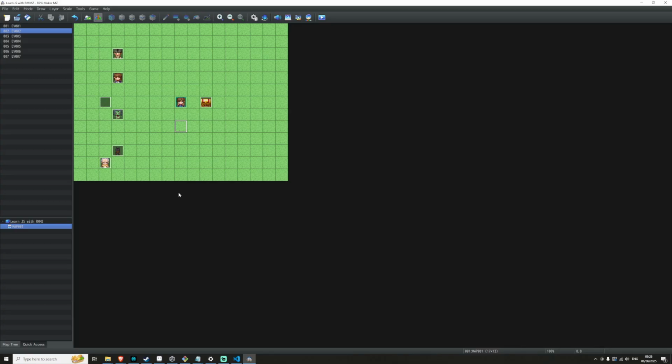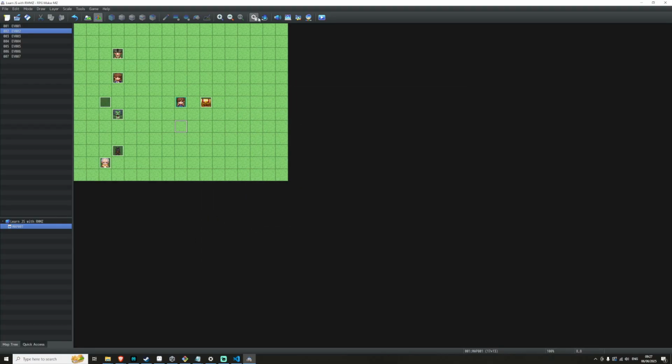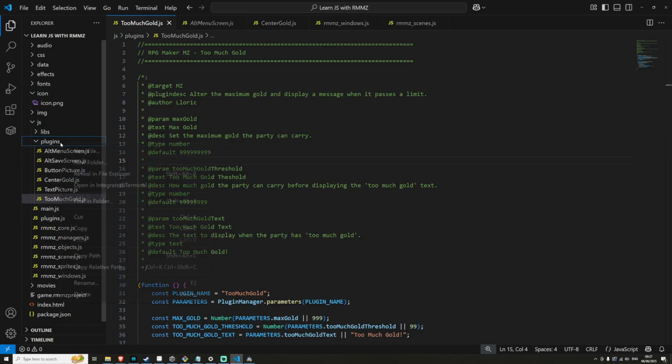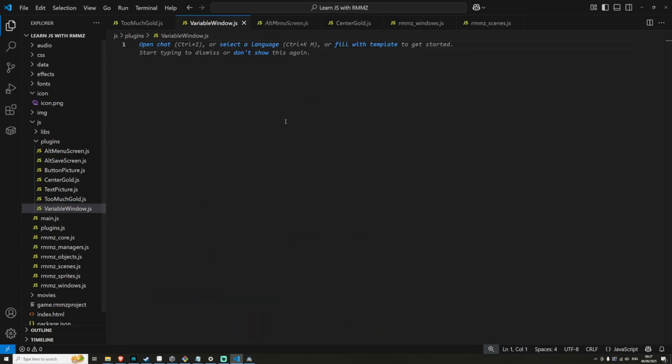Okay, we're gonna take another stab at making a plugin. This one's going to be quite simple as well, just to give you an idea of how to build windows and about window placement. So let's just make a new plugin file. We'll call this variable window.js.